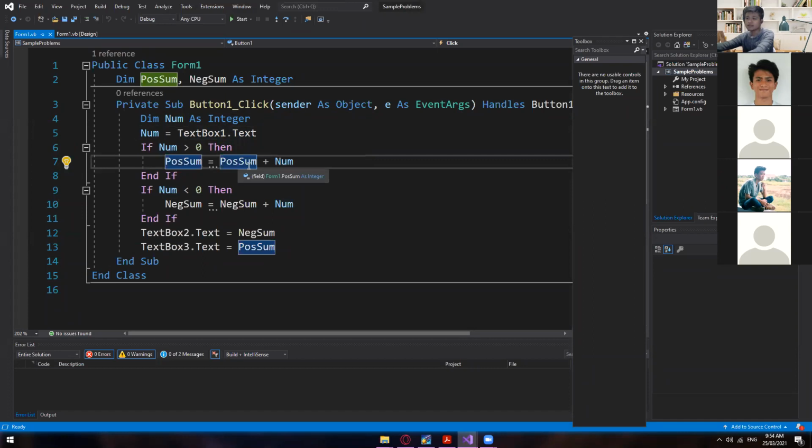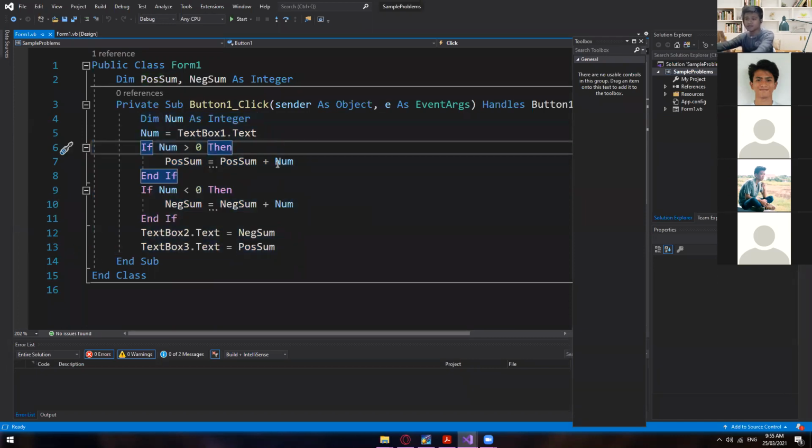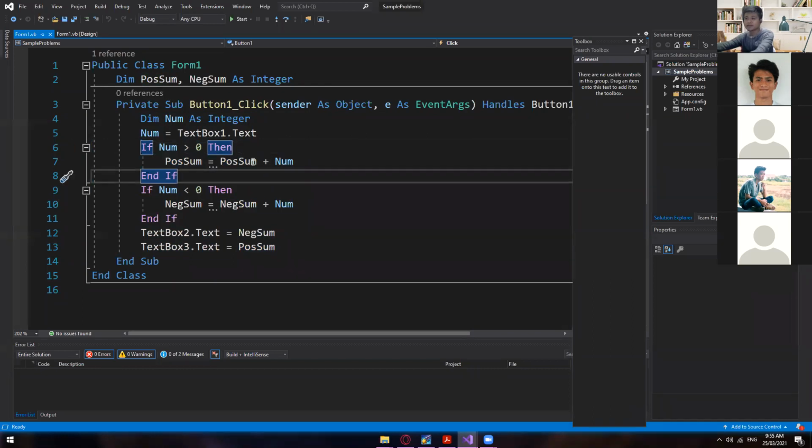And then the next one is followed by the conditions. So if num is greater than 0, then it will be added to the post sum. Okay, so this post sum keeps on changing. If it keeps on changing every time, then you have to declare this one as global. Because if it's only inside, then whatever is the computed value, it will stay as it is. You can try this one if you declare the postsum and negsum inside of the private sub button. If it's only a local variable, it will not keep on incrementing.